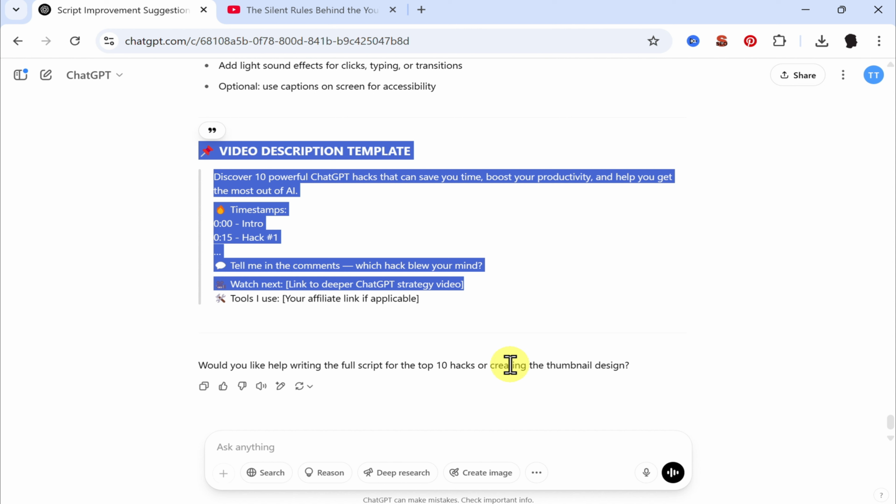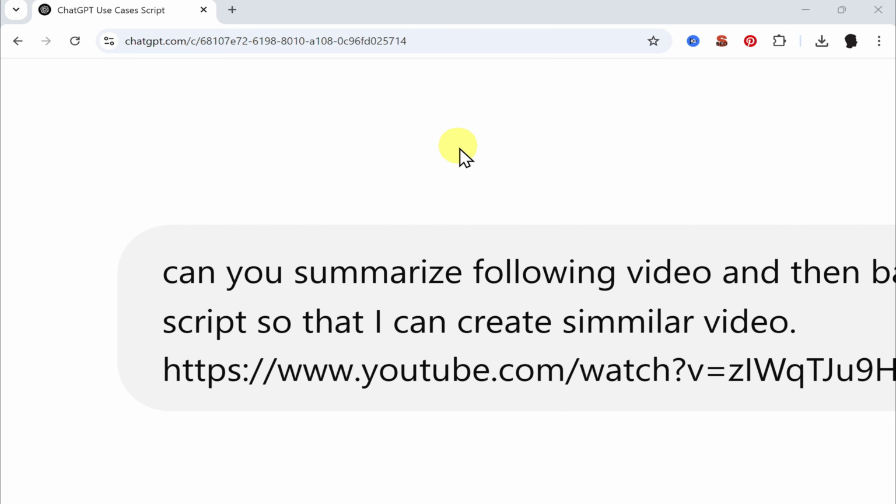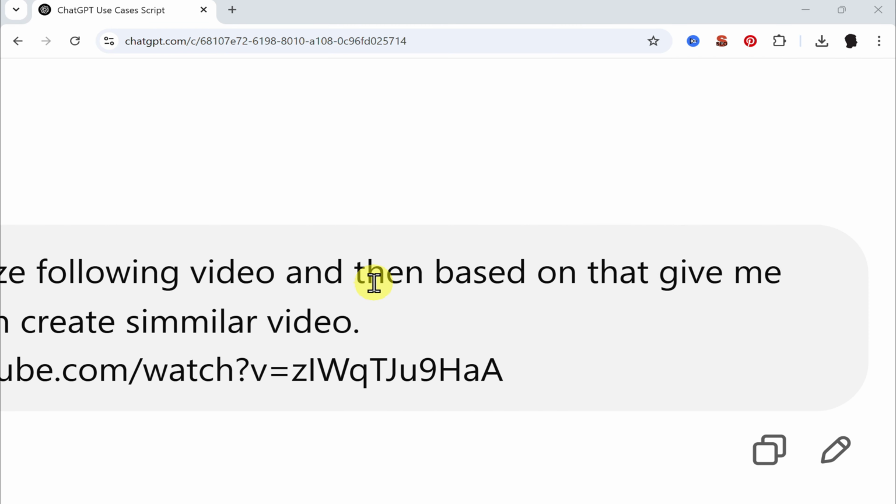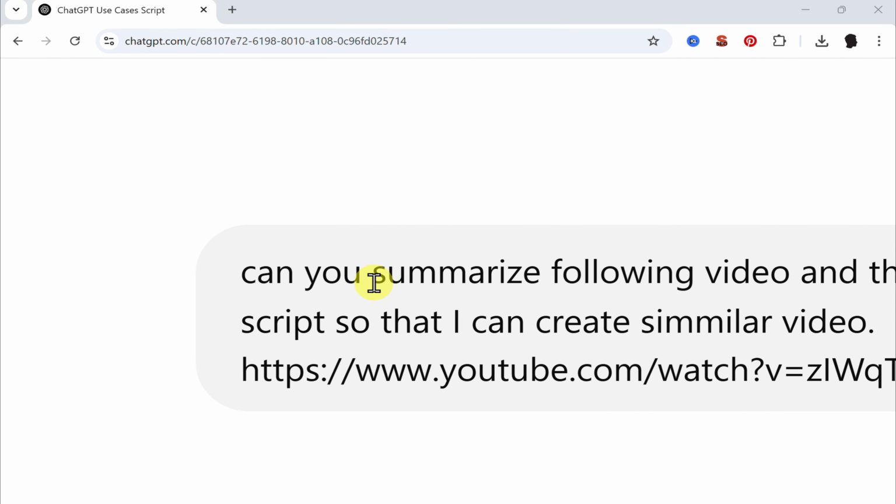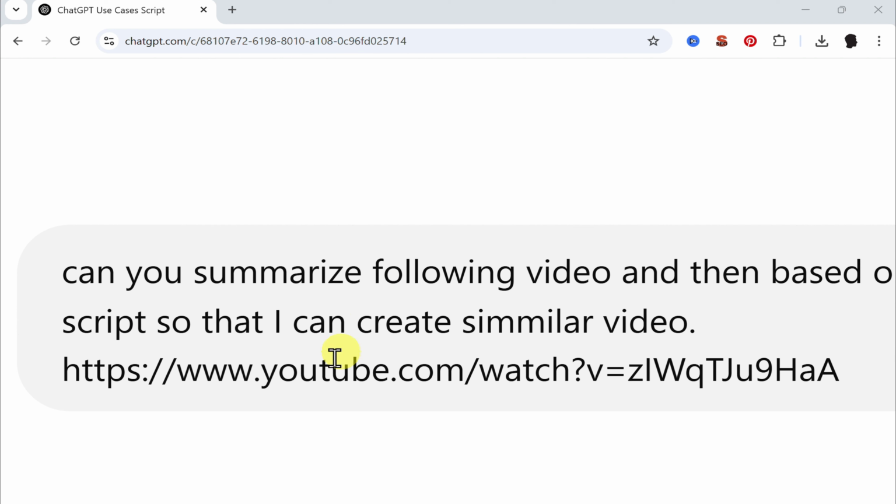And then let's go to the last tip of ChatGPT working with YouTube and helping you create better videos and saving you time. Okay, so now let's ask it the final and last thing. Can you summarize the following video and then, based on that, give me scripts so that I can create a similar video? Here is the video URL. So let's say you found some interesting video online that is performing very well. You would like to use some of that to give you a spark on the video idea creation, etc.